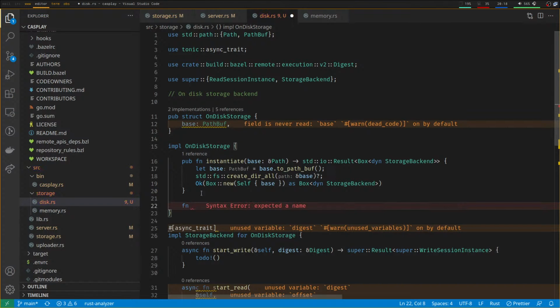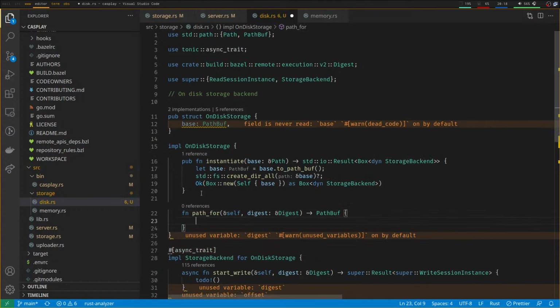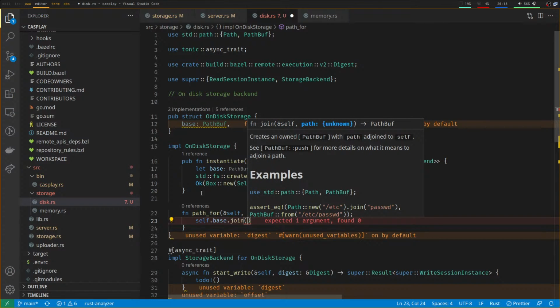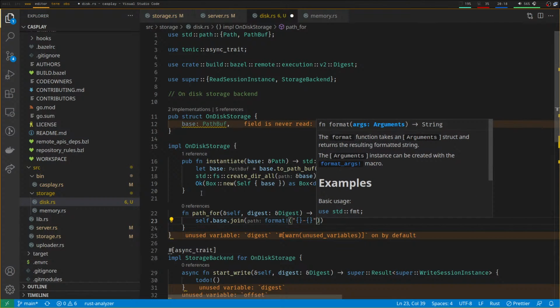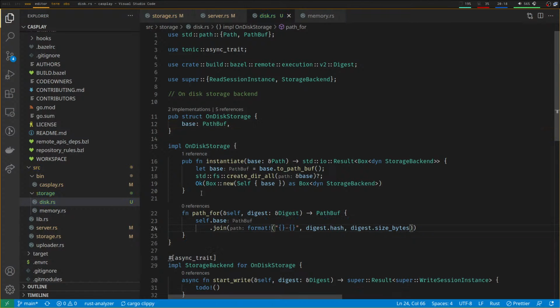Actually, let's write fn path_for, which takes a borrow of self and a digest and gives you back a PathBuf. And that is going to be self.base.join of a format. Let's just use dashes, why not? digest.hash, digest.size_bytes. So that should be that.